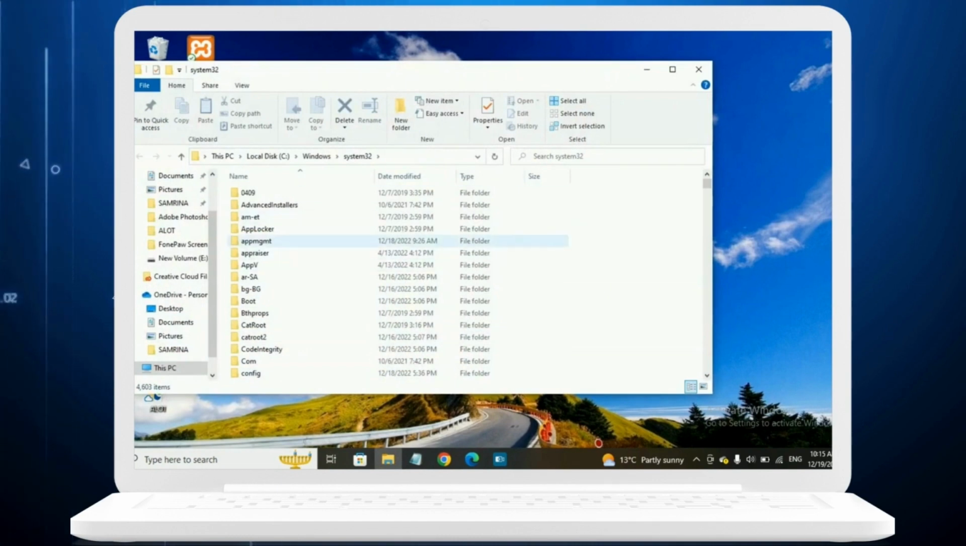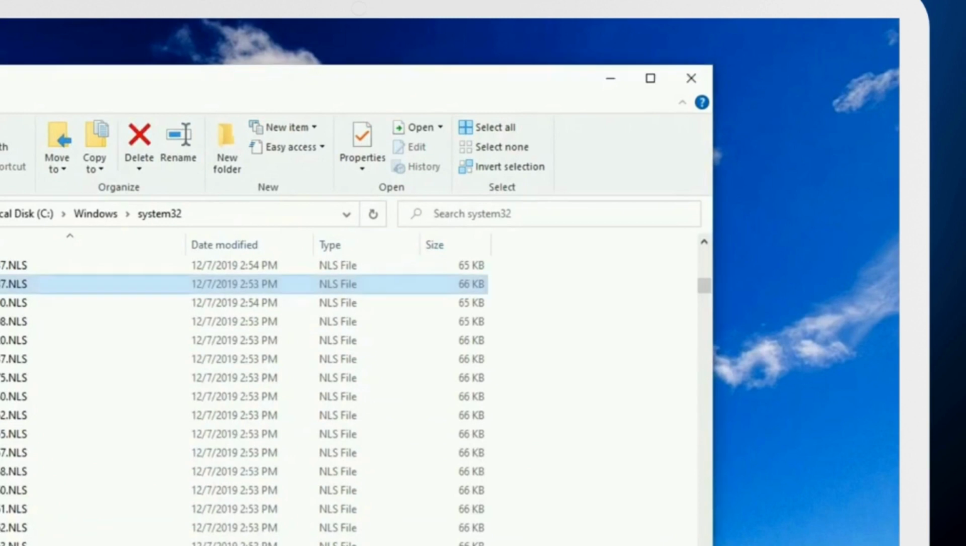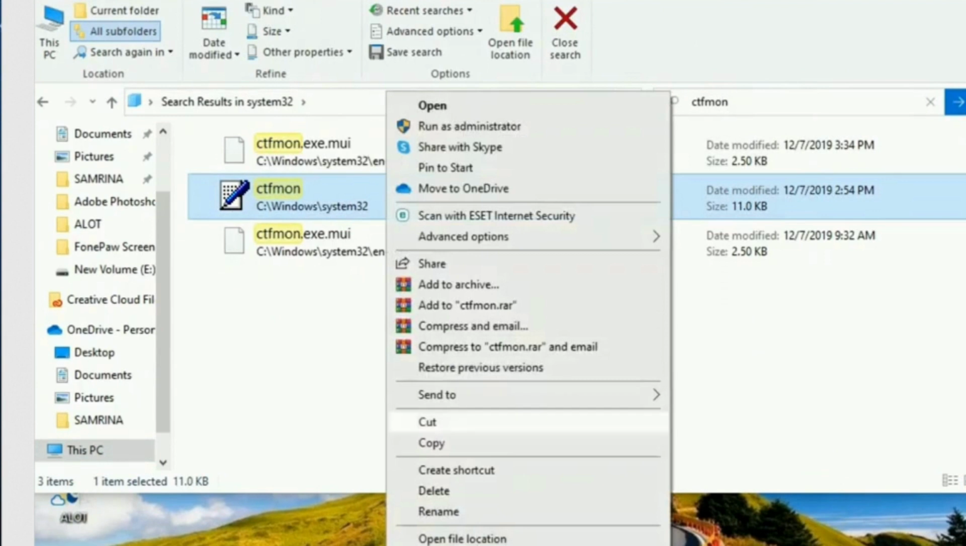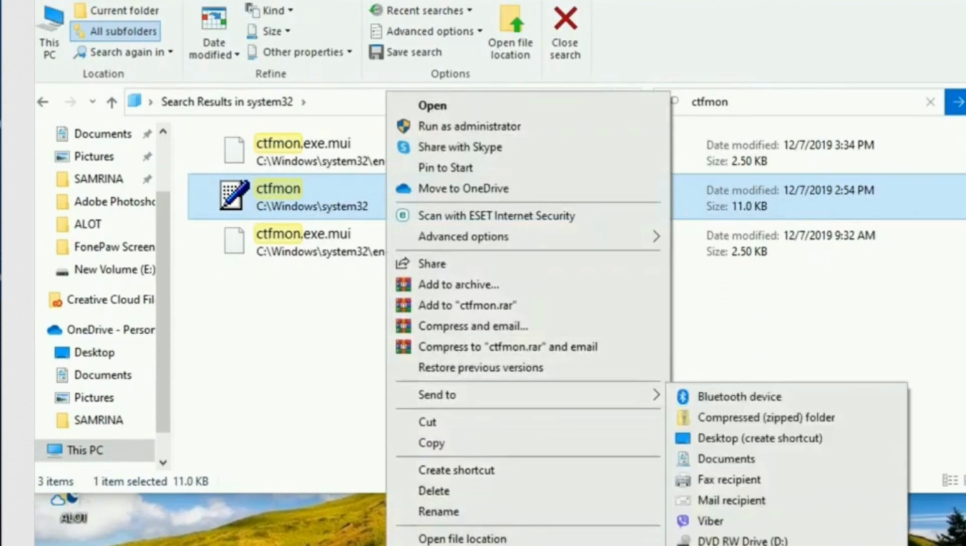And here we need to find CTFmoon. Directly go to this search bar and type in CTFmoon. Double press it and go to Send to. Here copy this file to desktop and create a shortcut.